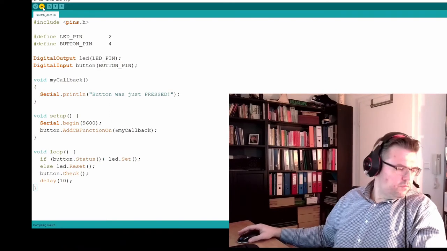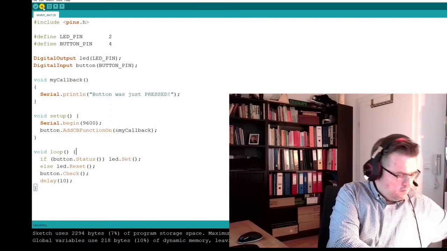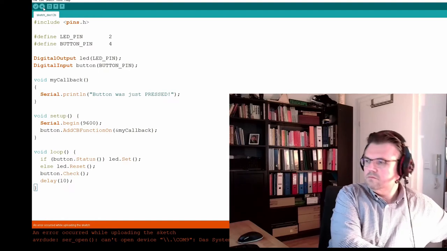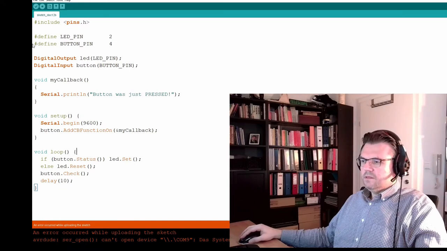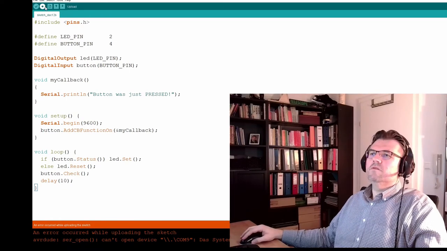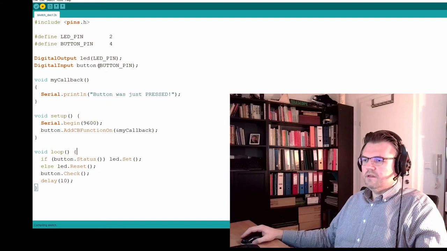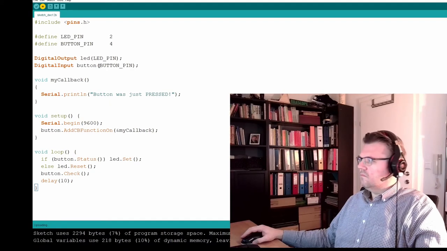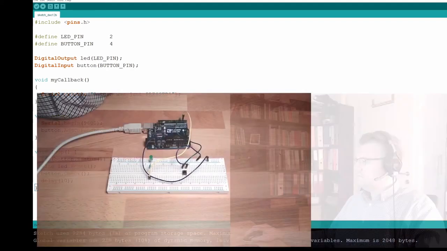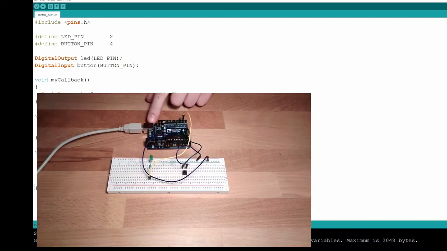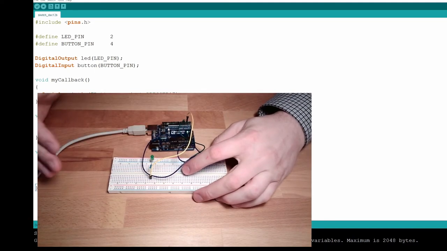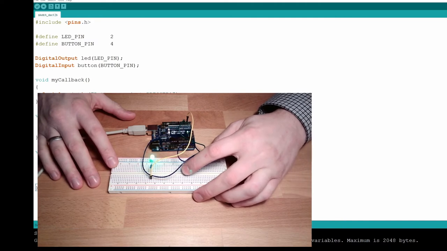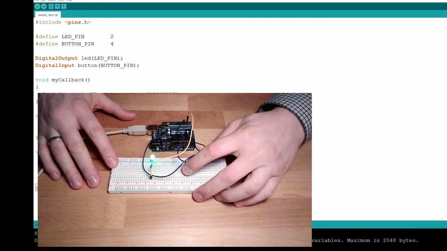Let's try to upload. I have to connect my Arduino. Yes, of course, it's not working because COM9 was not reachable, but now it should. I have connected. Uploading. See if this is working. No. Also, reset. Wrong button. Yes. Still working.